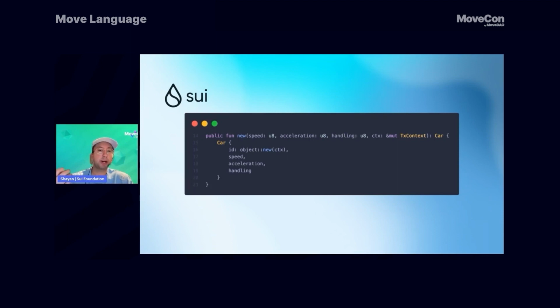Next, we want to talk about how we can instantiate this new car object. Super simple. All we have to do is call this new function. We pass in the three variables we were talking about: speed, acceleration, handling, and then pass in this mutable reference to the transaction context.